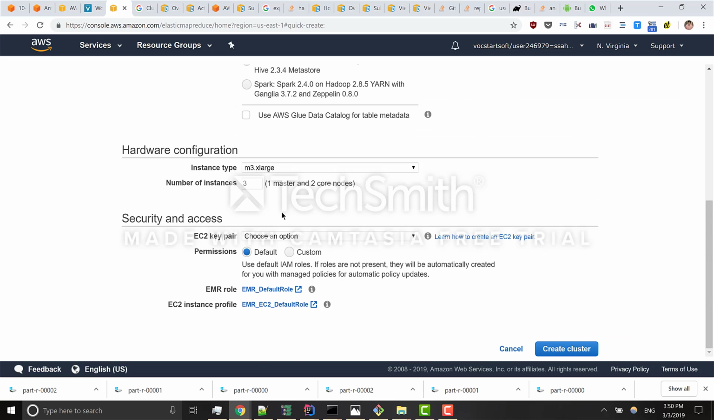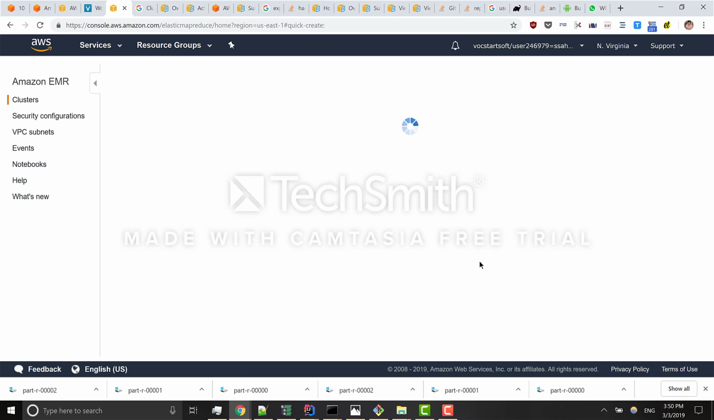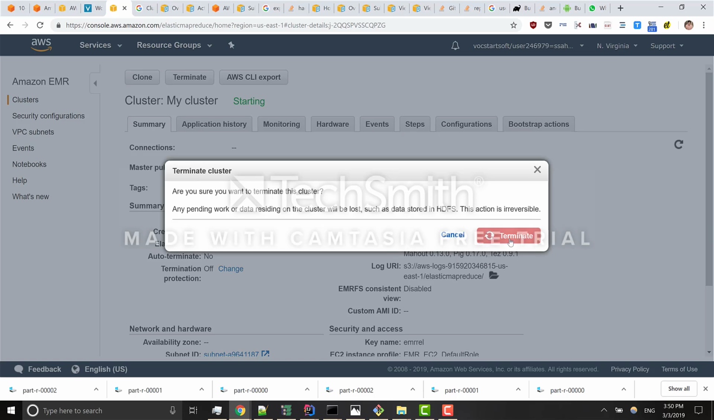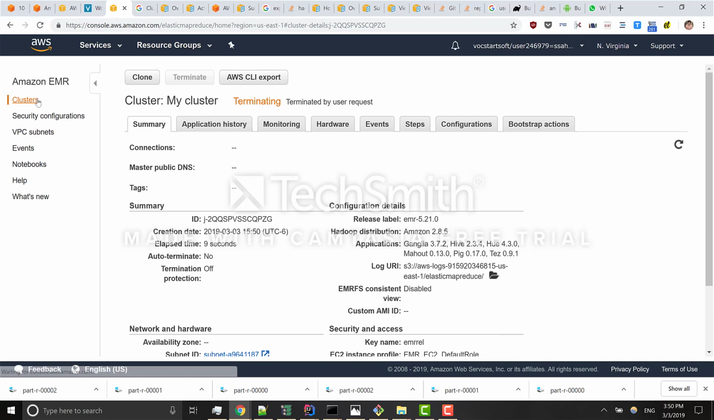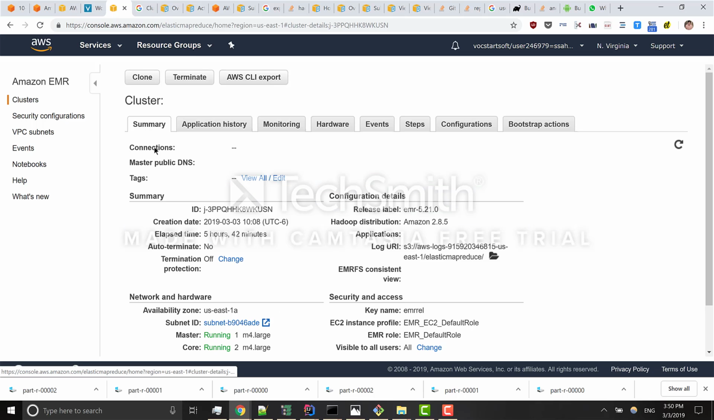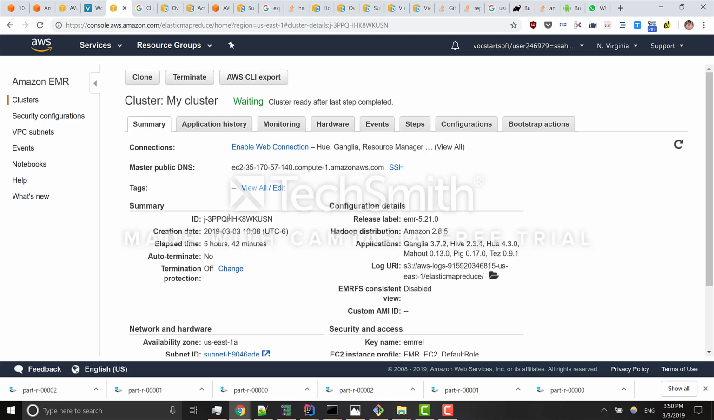Once you select the component, here is the part where you have to select the key. I had already created a key which I am going to select here, and in the next step you give the command to create a cluster. Since I already had a cluster up and running, I will terminate this one and we'll go to the already running cluster. Even though the name is the same here, internally each cluster has its own ID, and that's why there is no clash.